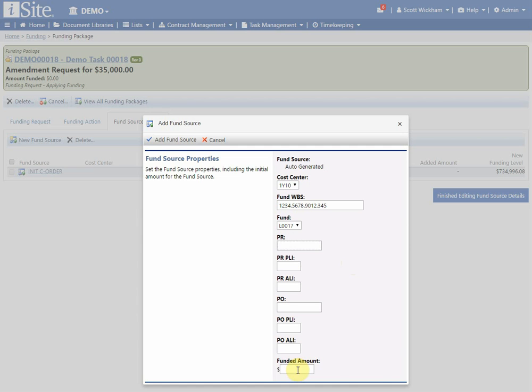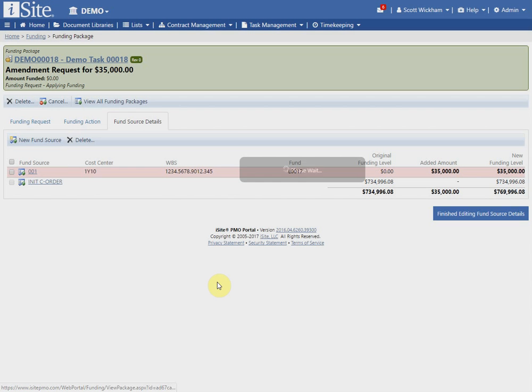So I'll leave those blank for now, and I'll say, yeah, we'll go ahead and give $35,000 because that's what was asked for. Add fund source. Now you'll notice when iSite is showing you your fund source details, any fund source that has changed or been added will be highlighted in pink. So you'll know that fund source is new or the fund source was changed within this package.